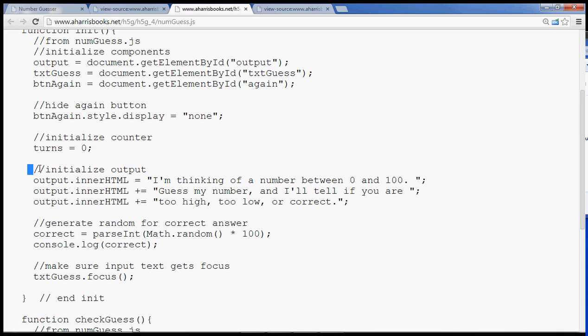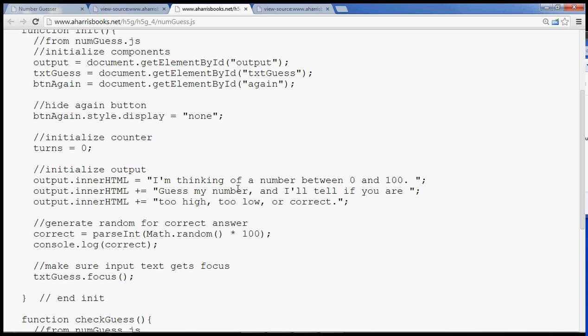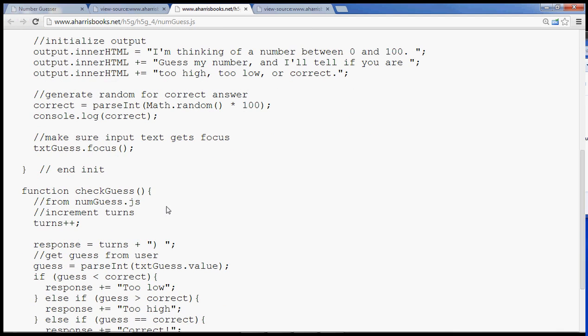Now, why would I reinitialize the output? Well, the output will change during gameplay, and init is called when the program first initializes, but it's also called when they click the restart button. Aha. So we can call a function from more than one place. Oh, neat.